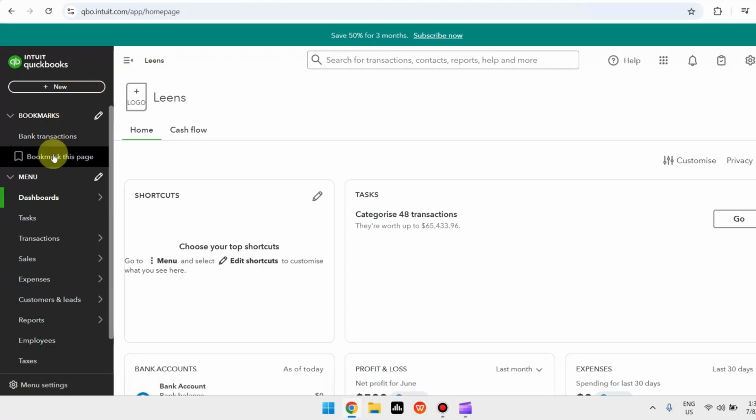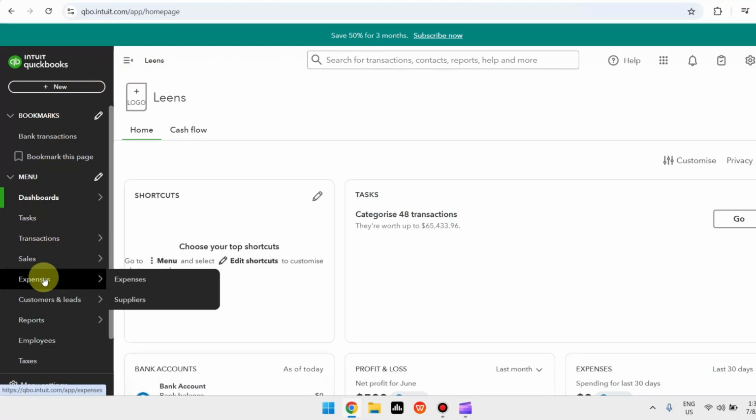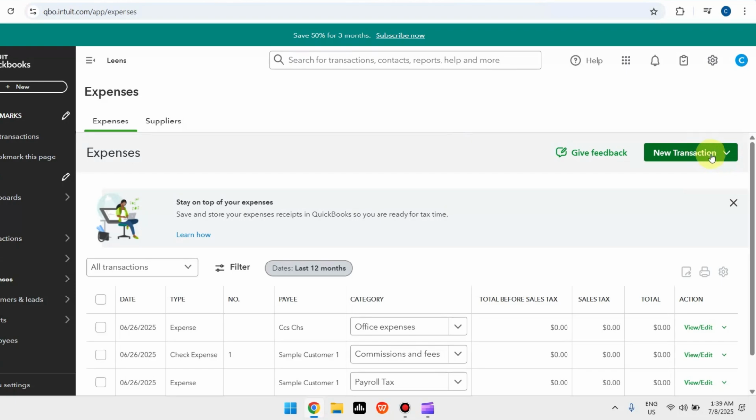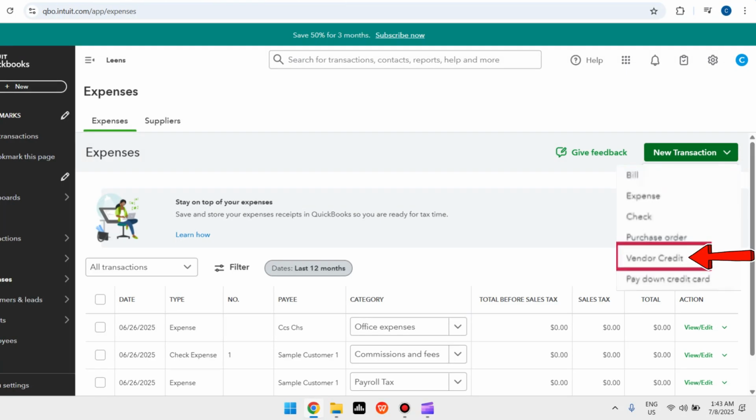Next, navigate to the left panel. Just hover your mouse on expenses, then click on it. Next is just click on the New Transaction drop-down button, then select Vendor Credit.